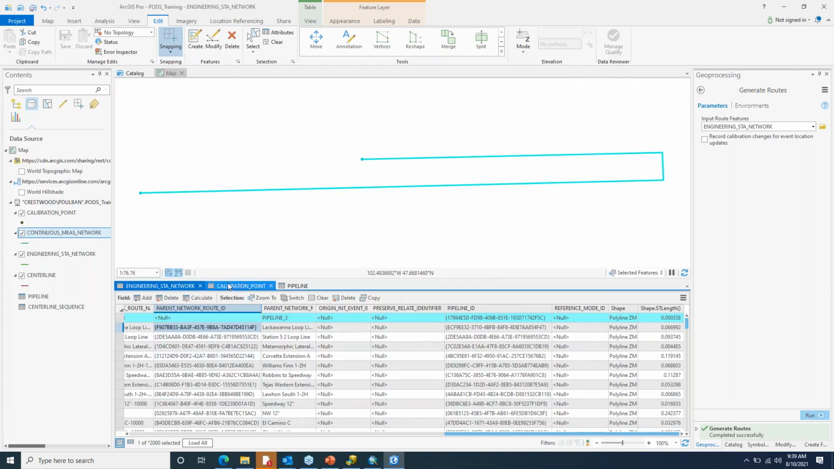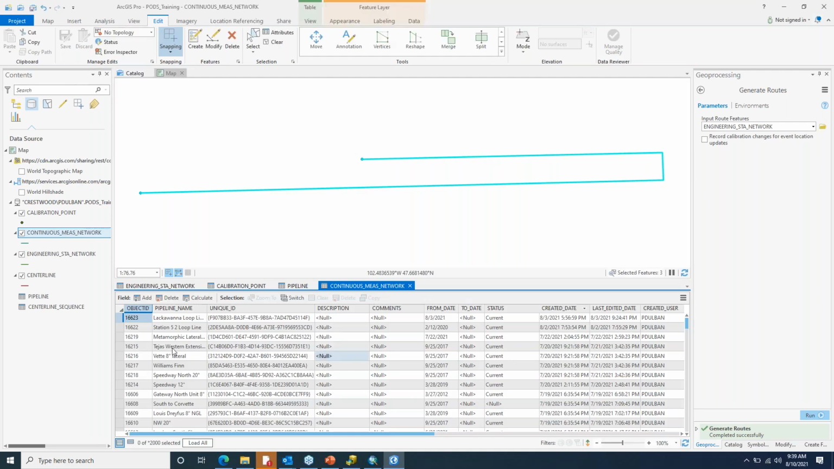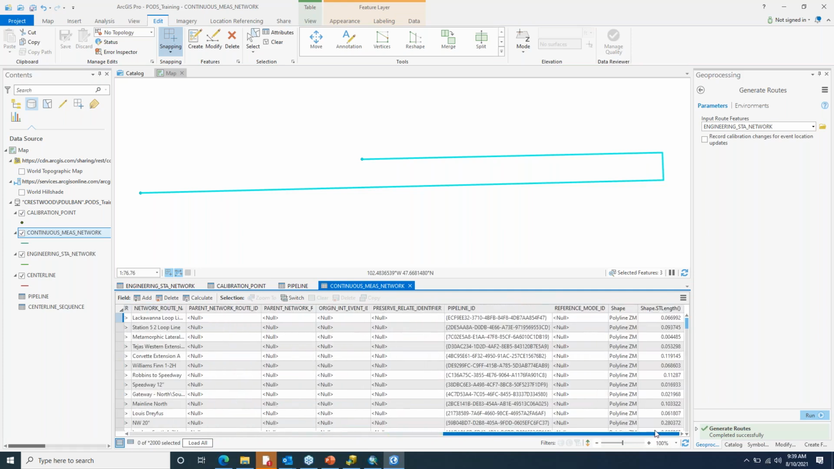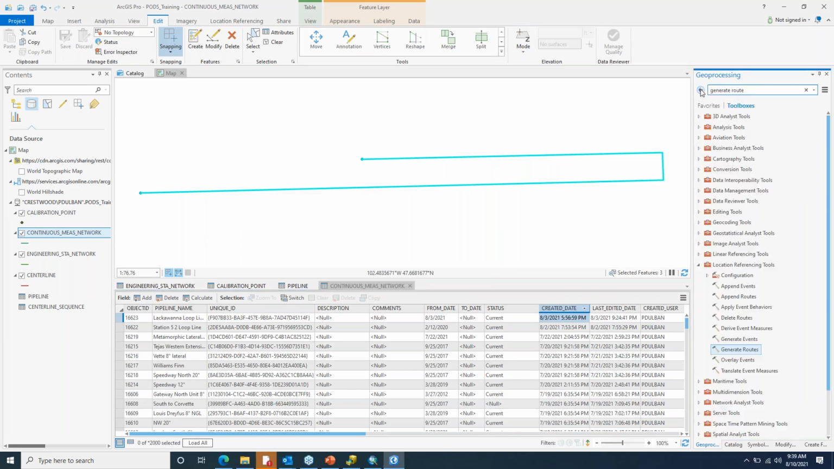But what you do have to do manually is, once you generate routes, you have to go into this continuous station network, and you have to add the pipeline ID, and you have to add the network route name. So that you do have to do manually. So we'll load that in. Anyways, this thing is running slow right now, probably because I'm in a conference room. So let me move on to the second thing I wanted to show you, which was just appending routes.